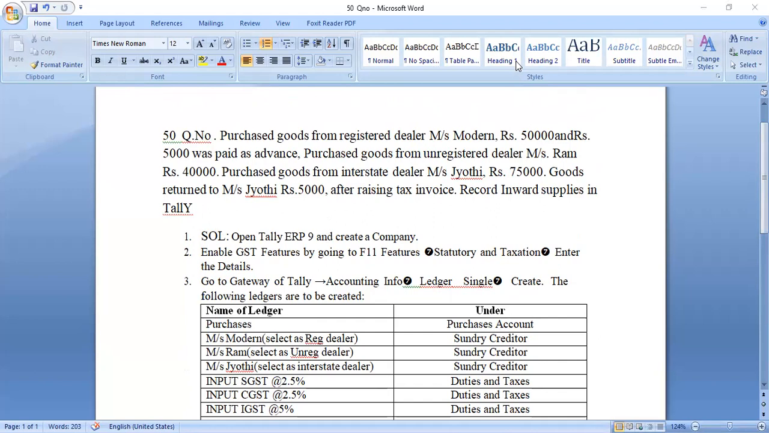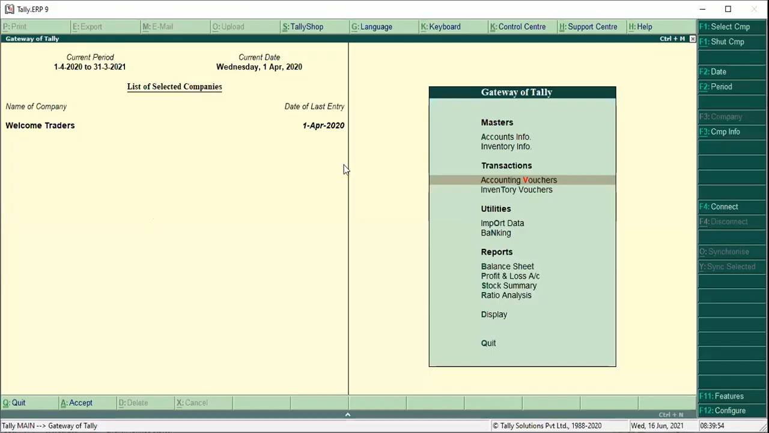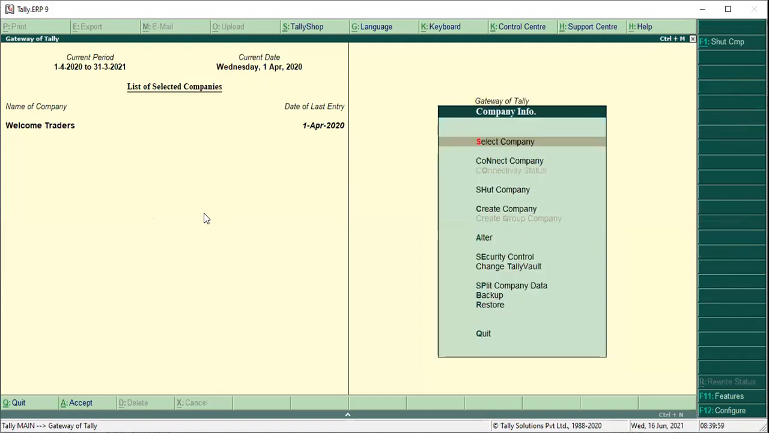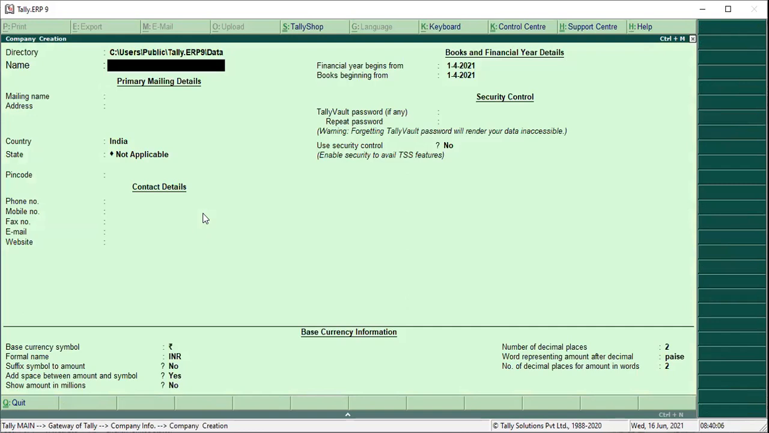Now open the Tally software. Now create a company. Press Alt plus F3, then press C to create a company. Now you have to write your name. Which name should I choose? Sai Kalyan. Yes, sir, your name.